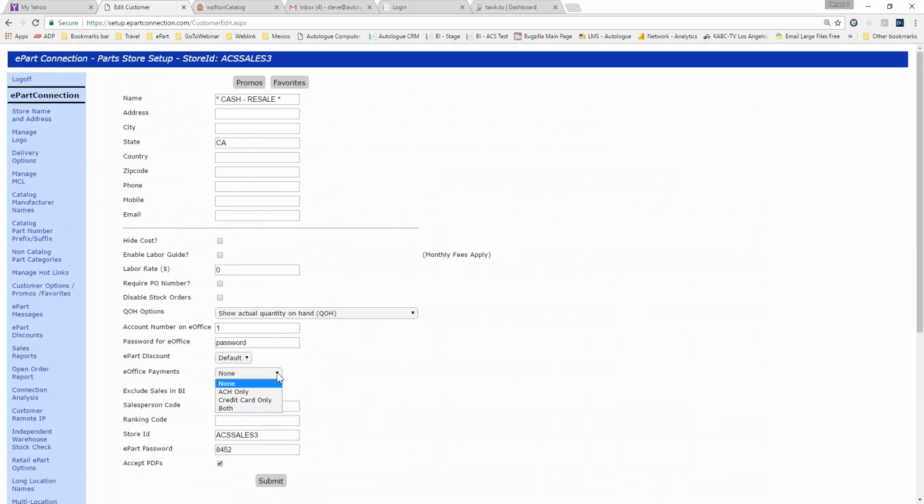eOffice payments, this is where you authorize or where you set this customer how you want him to be able to pay his bill on eOffice, ACH only, or credit card, or both.